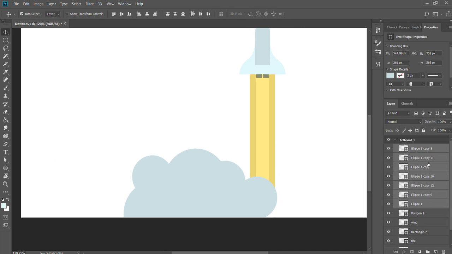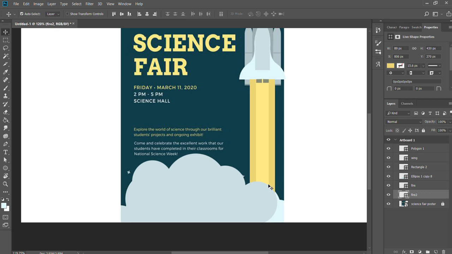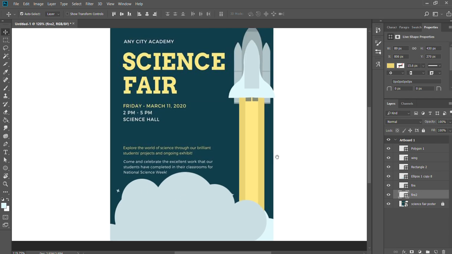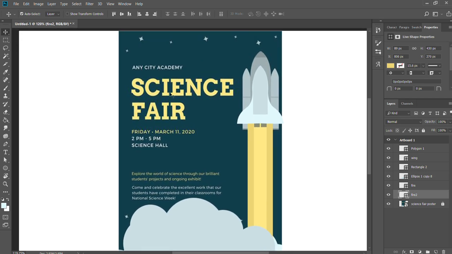I'm just going to right click, merge shapes, and now I just have one layer. I'm going to move this to the bottom, but not all the way because I don't want this to be like this. So I'm going to move this on top of the flower, and there we go. Obviously it's not a direct copy of this, but that's fine. The other thing would be the text.